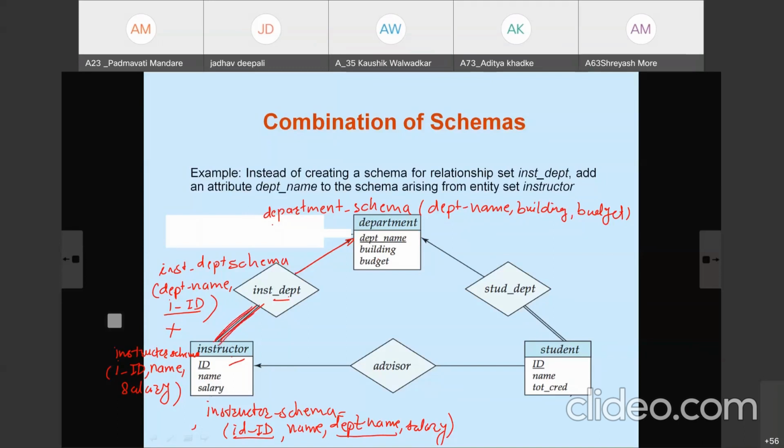In the same way, when we consider the student and the department, again it is many to one from student to department and the participation of the student is total. So when we convert this simple ER diagram, considering only these three, the department schema is like this: department name, building and budget. Now when we generate the schema for student, it is student with SID, name and total credits.